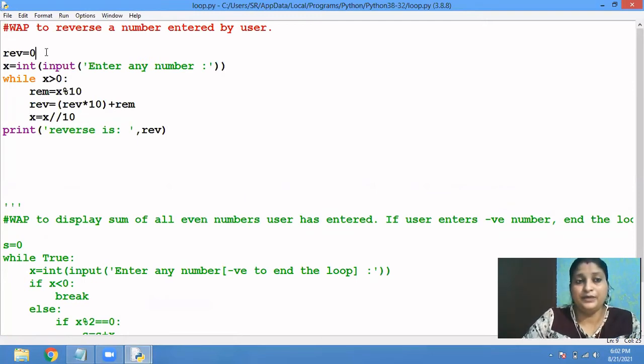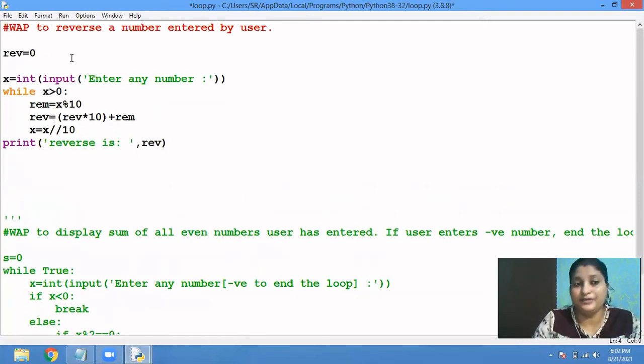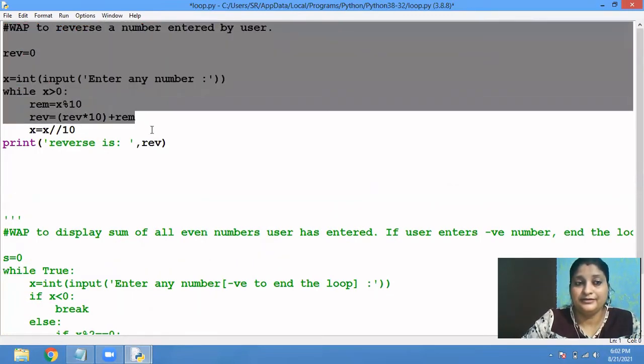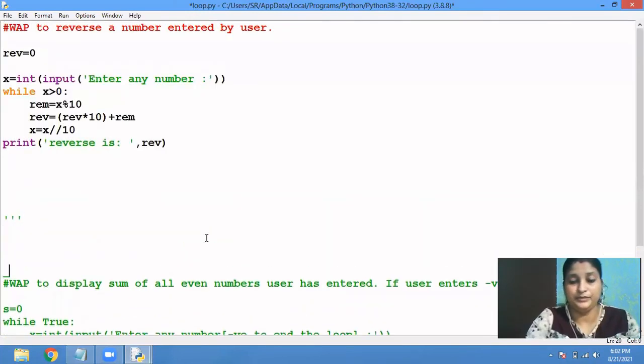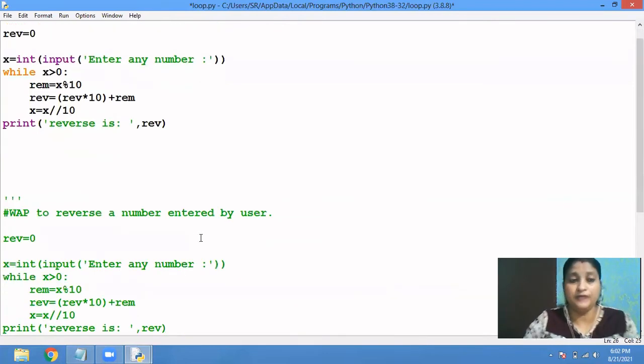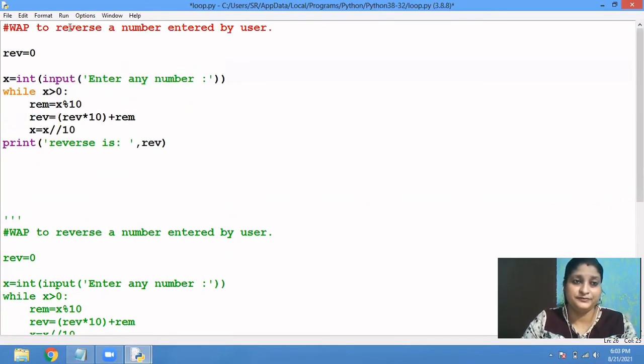From this program only, I want to explain another program also. The same program I'll copy. How to check if a number is palindrome or not. So, the number entered by the user was palindrome.